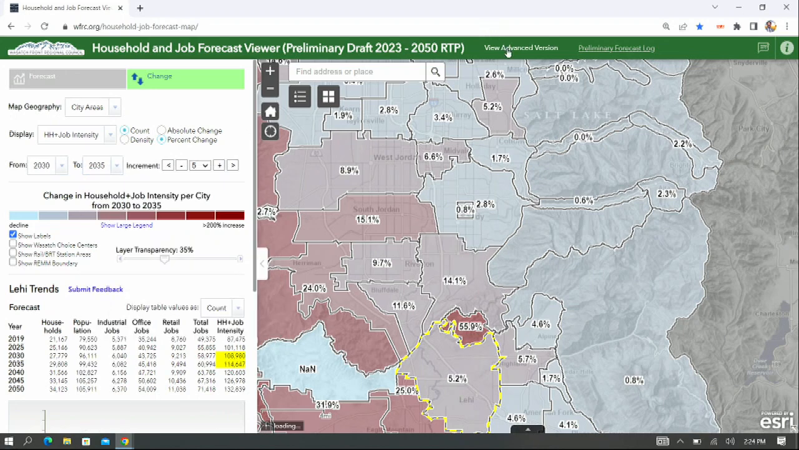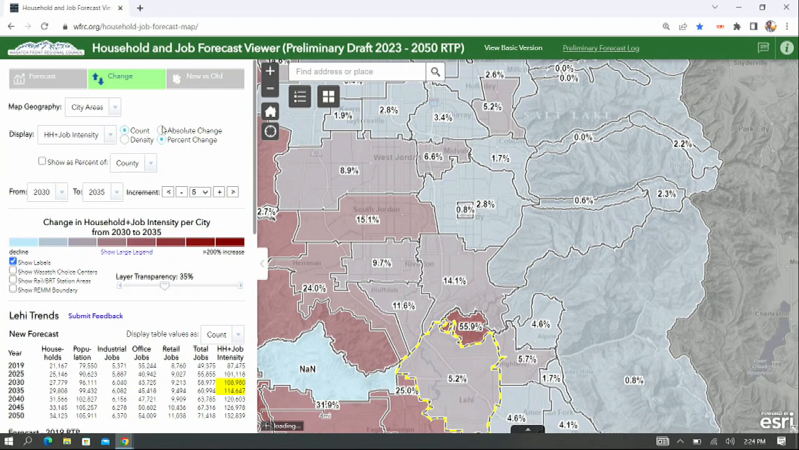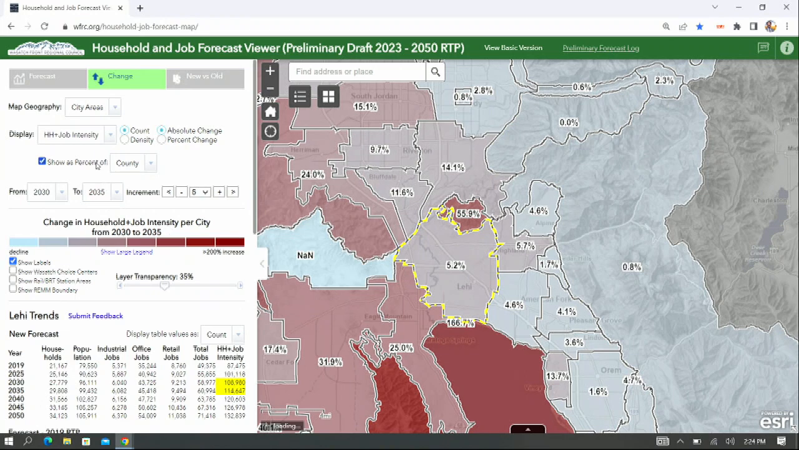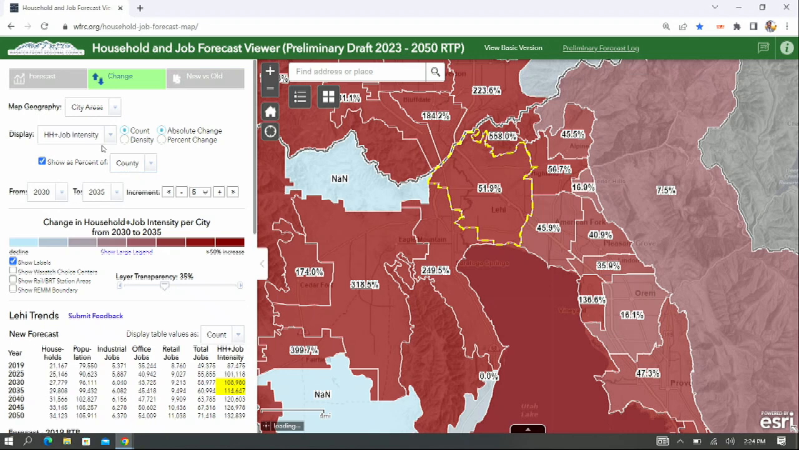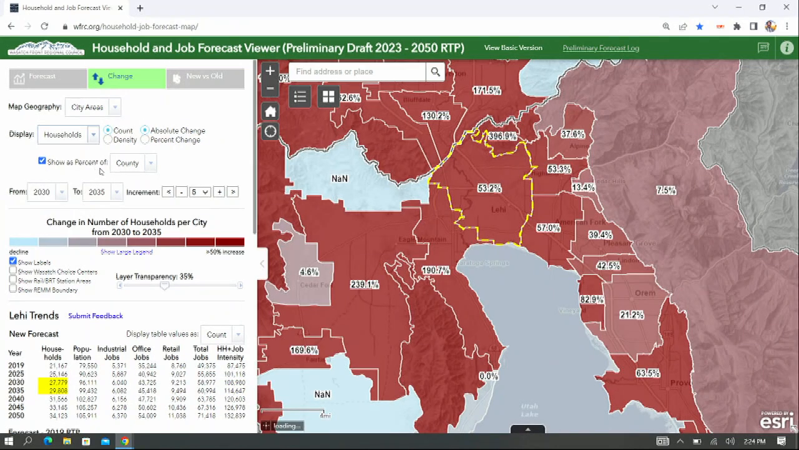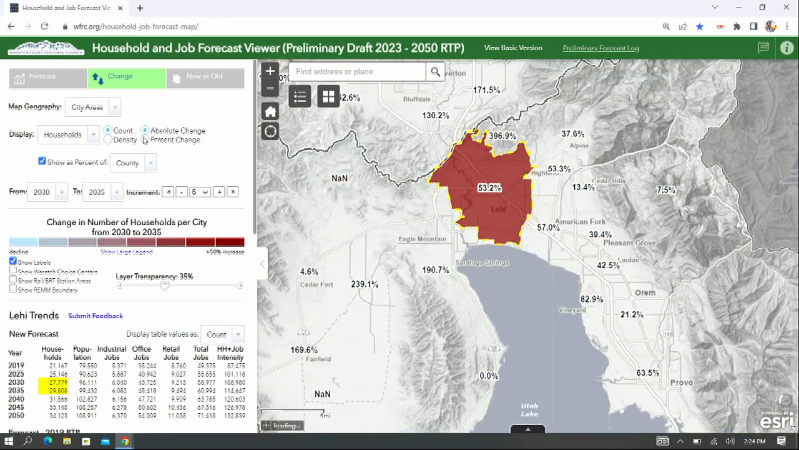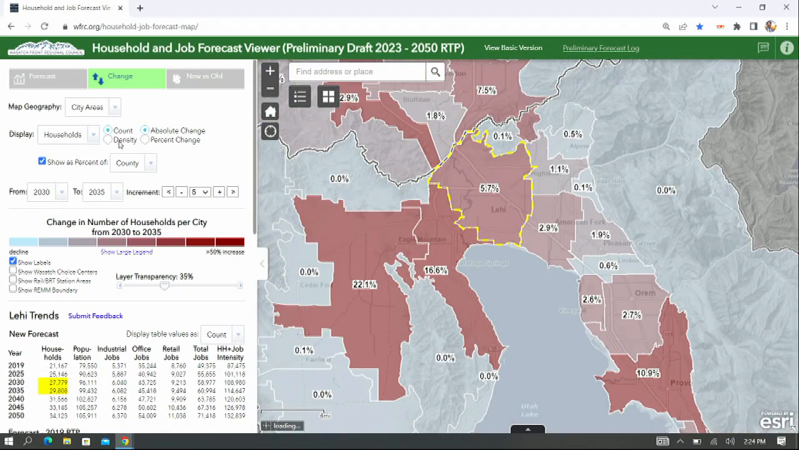Let's go to the advanced version. In the advanced version, I like seeing as a percent of the county how much your growth is. So if you click on here, household, job, no, let's go to households. Okay, absolute change. Some of these numbers, I don't know what they mean since I haven't explored exactly, but here, household count as a percent of the total county growth.